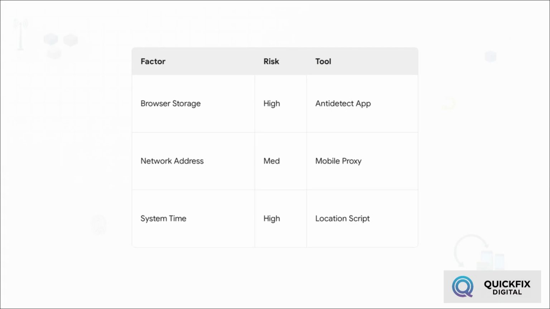So, looking at how to map out these risks, you can easily see how specific tools step in to neutralize them. For the high-risk factors, like browser storage and system time matching, you need strict tools. We're talking isolating local data folders with anti-detect apps or syncing time variables using location scripts. Meanwhile, you can mitigate medium risks, like your network address, simply by rolling with cellular mobile proxies. Think of this matrix as your literal blueprint for safety.